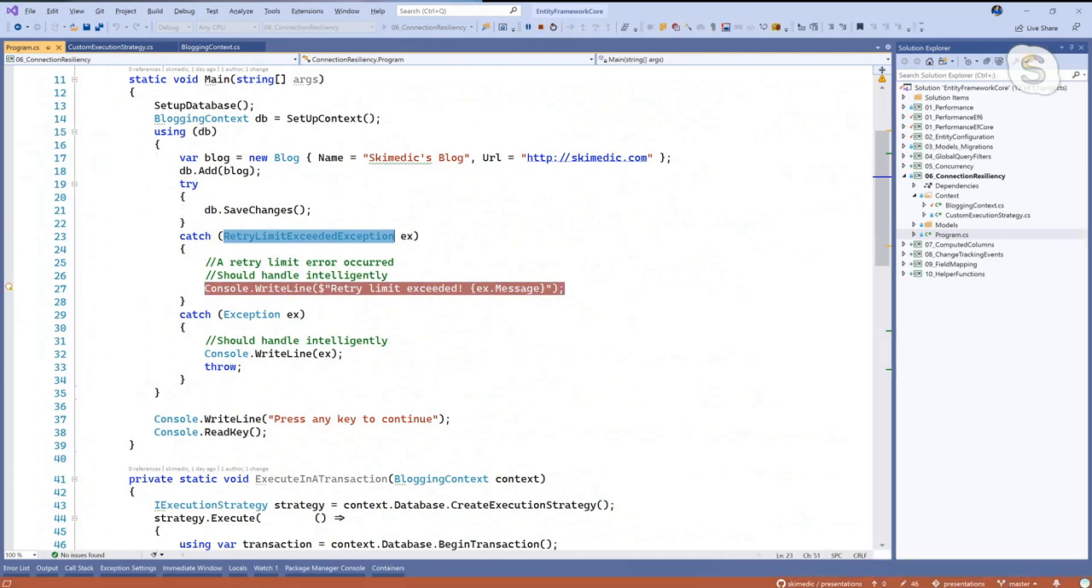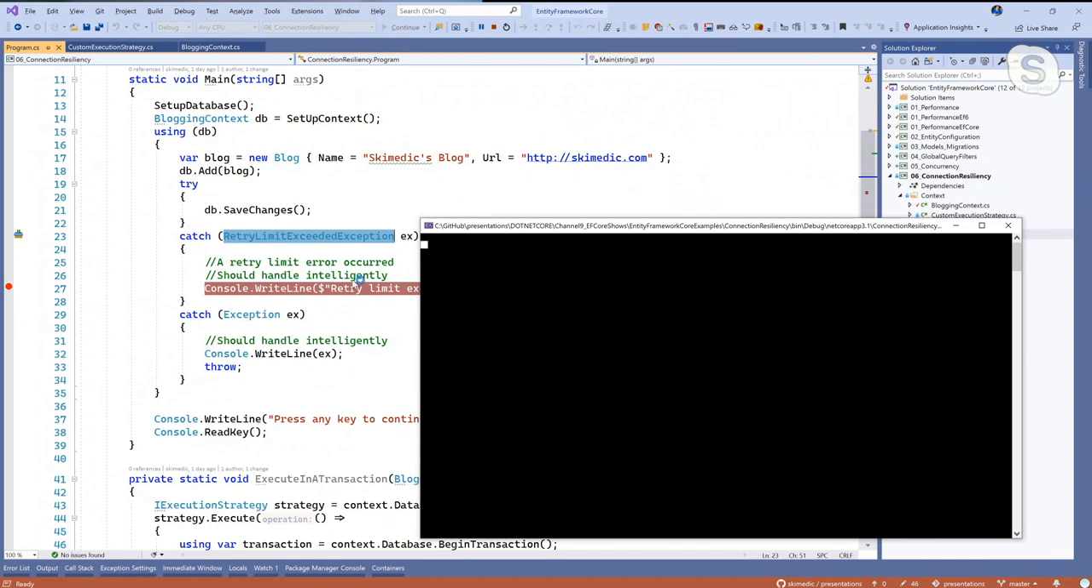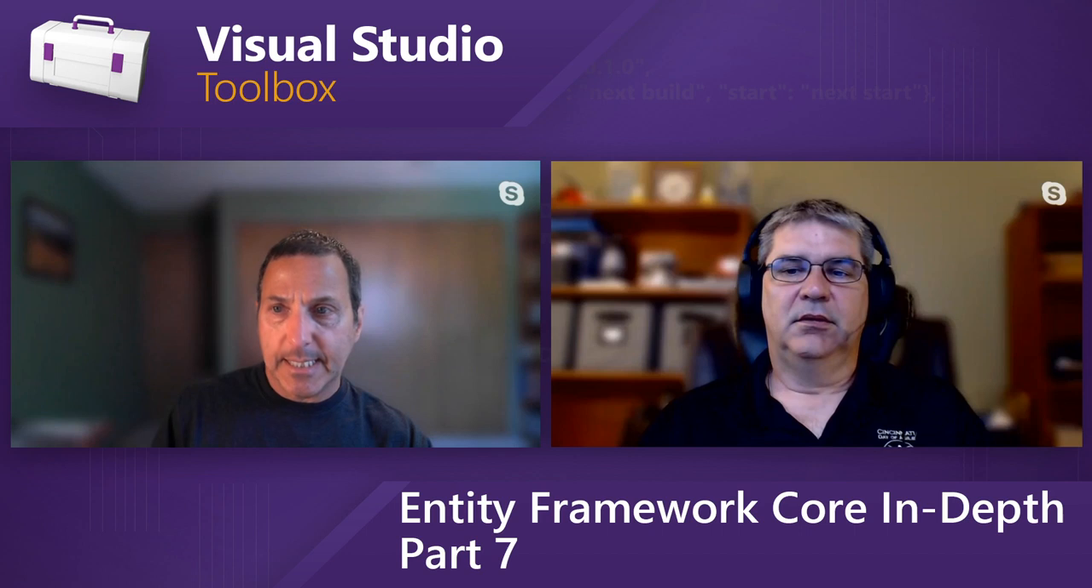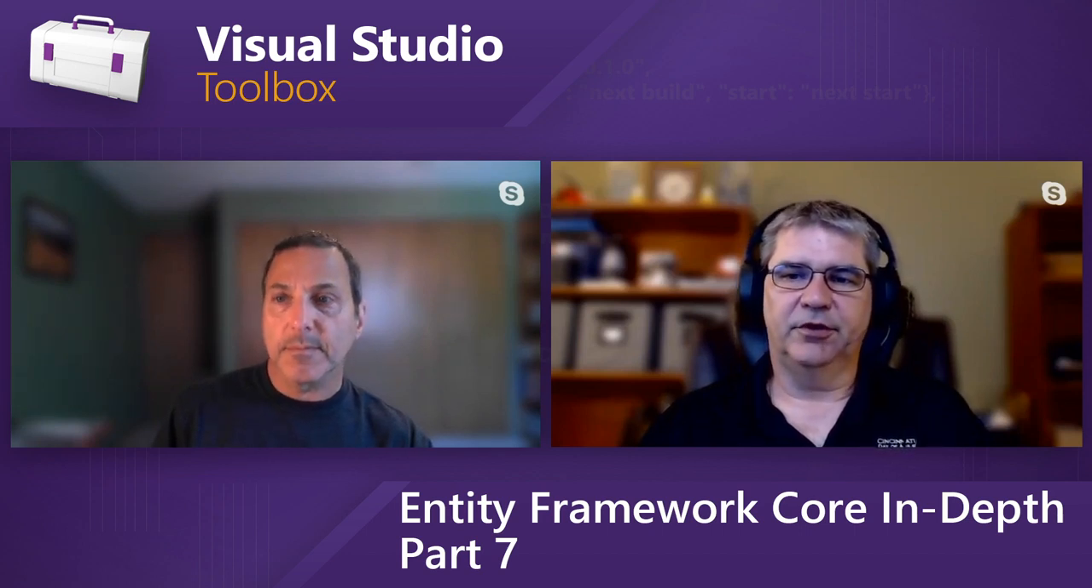How do you know how many times to retry and how long to wait? Is there a good rule of thumb? Go with the defaults. That's the good rule of thumb. And if the defaults don't work for you, then tweak it.